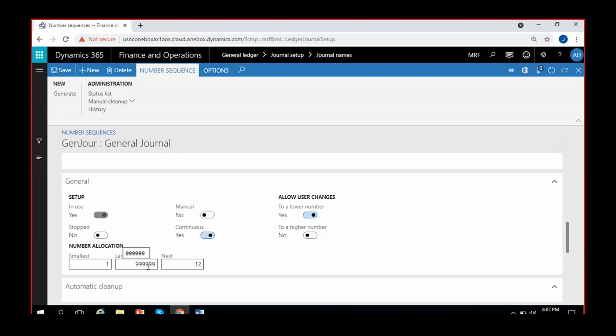Let me do it. I think this is applicable to this place. So allow user changes to a lower number. Now I'll try to keep a higher number. Suppose another one here. So even though it is agreeing actually. But this menu is generally used to allow a user, manually, either to modify the number sequence value to a higher number or lower number, depending on whichever flag is selected. Suppose if I select two flags, I can either modify it to a lower number or to a higher number. If I don't select any flag, I can't modify it.